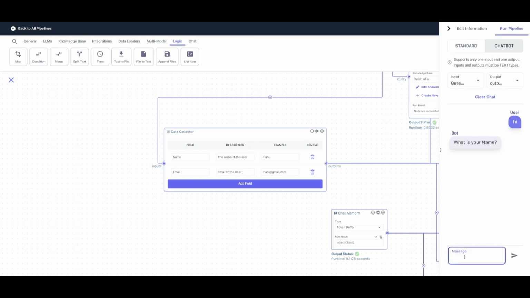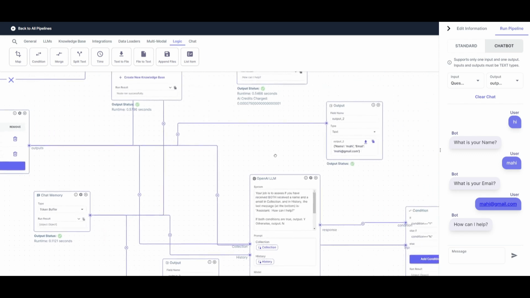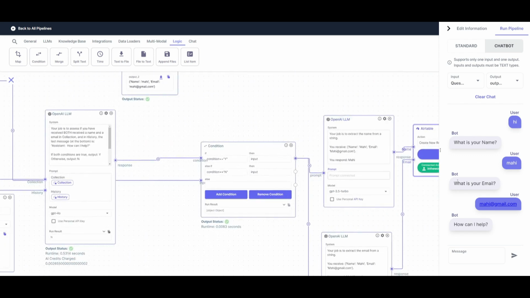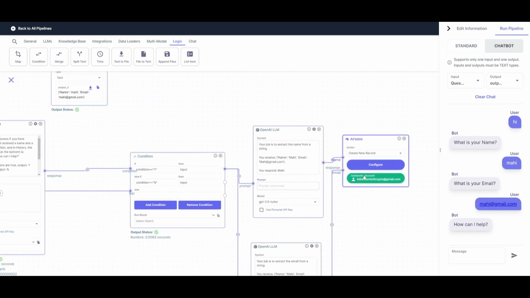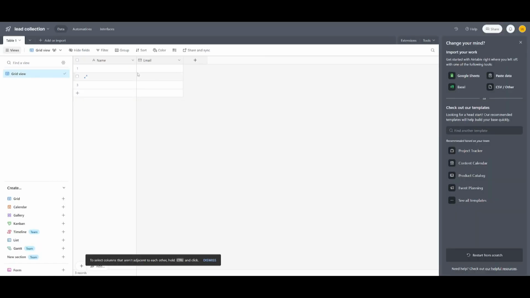So I'm going to just simply place in Mahi. And then it's going to basically ask for my email. So I'm going to just paste in my email, mahi@gmail.com. And just for reference, this is not my email, so don't send me any emails to it. I'm going to basically paste this in. And within a couple seconds, it's going to then ask me, how can I help you? Now, what's going to happen in the backend is that it's going to then send it over to my Airtable. So within a couple of seconds, we should have it referenced over here.